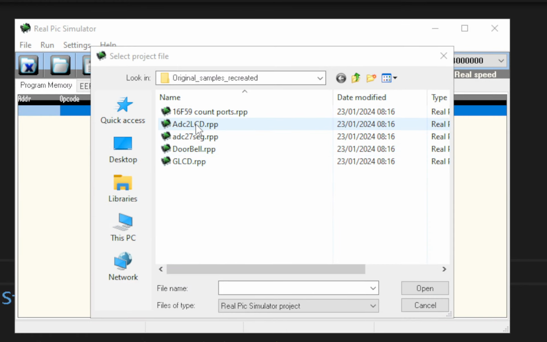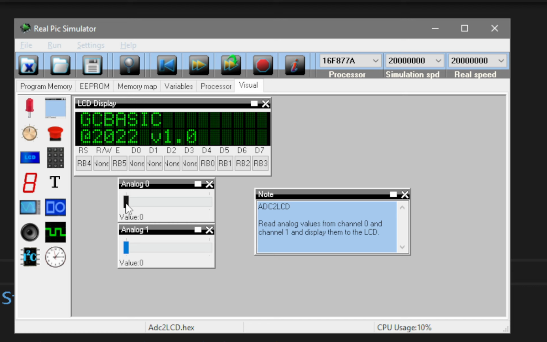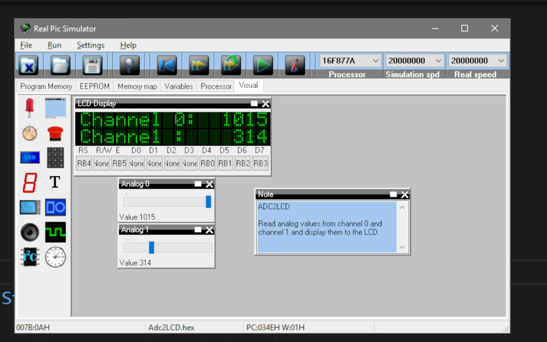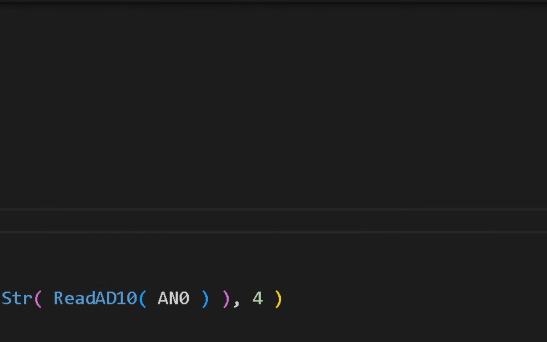It's called ADC2 LCD. Go to the visual, run it. Bit of a delay, there we go. So what it does is you slide the ADCs across, it puts the value of 0 to 123 on the screen. Stop. Back into the IDE.